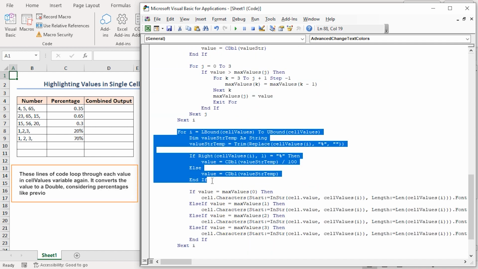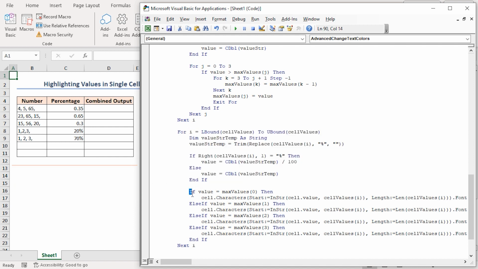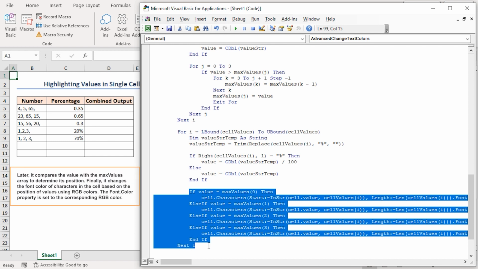These lines of code loop through each value in the cell values variable again. It converts the value to a double considering percentage like previously. Later, it compares the value with the max values array to determine its position. Finally, it changes the font color of characters in the cell based on the position of values using RGB colors.